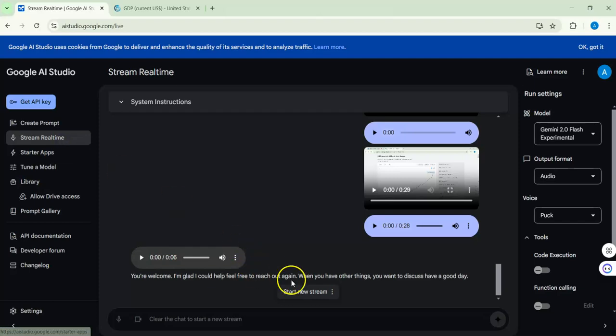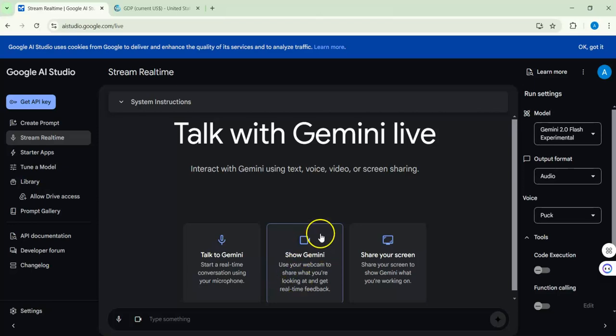As we mentioned already, you can still go for showing Gemini using your webcam, but we will not do it for today's video.